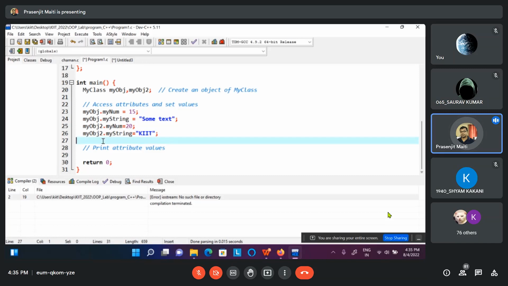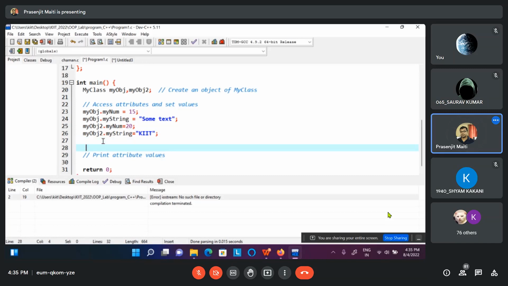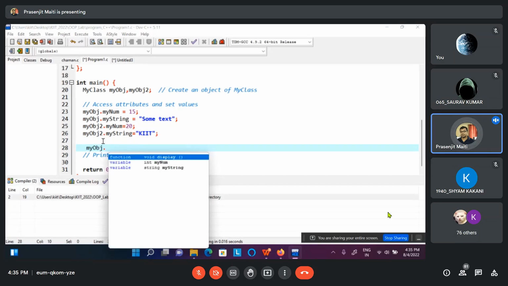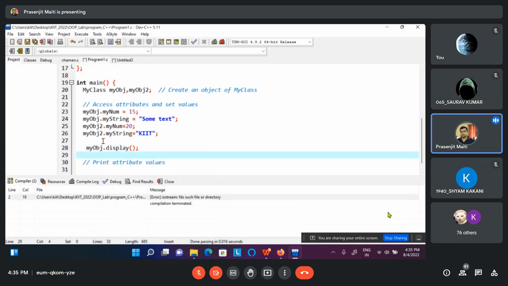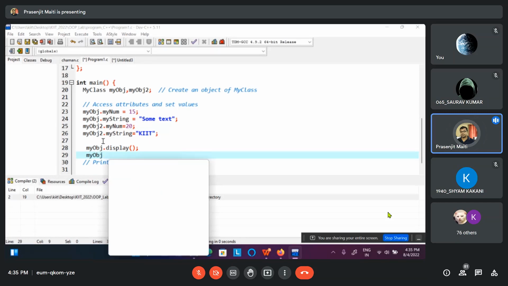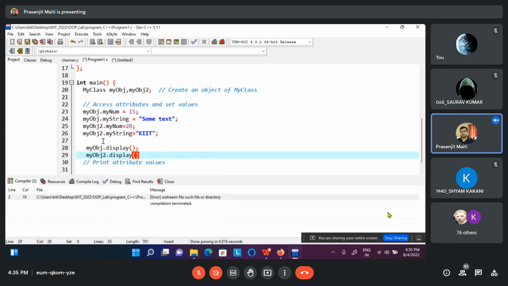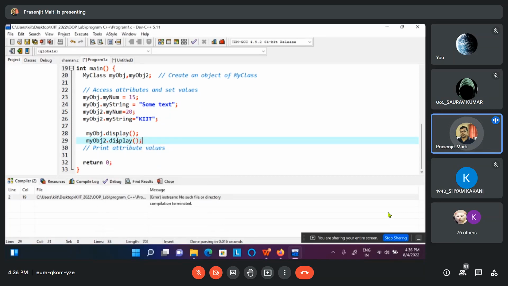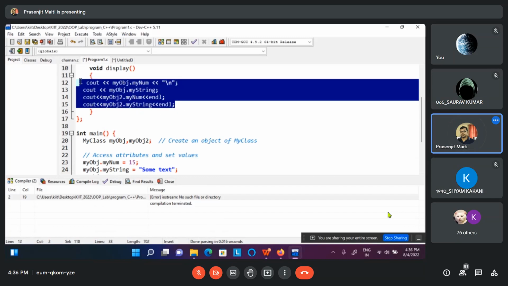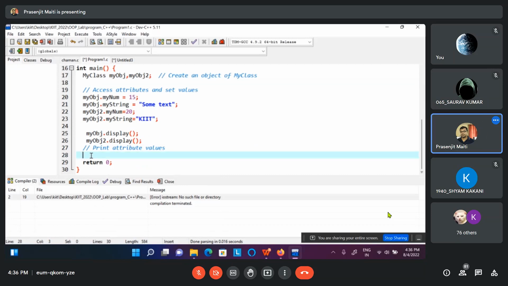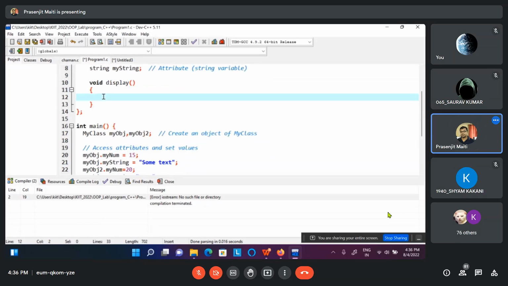Okay, so here we have to call the method: object name dot method name. Next, obj2 dot display. Later we will pass other values to print; for now we just print here, suppose, hello.